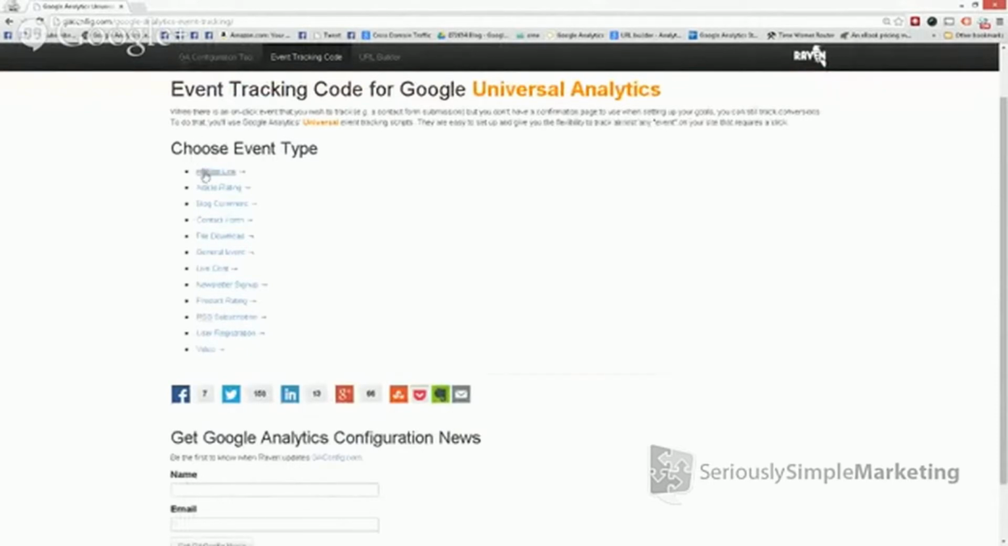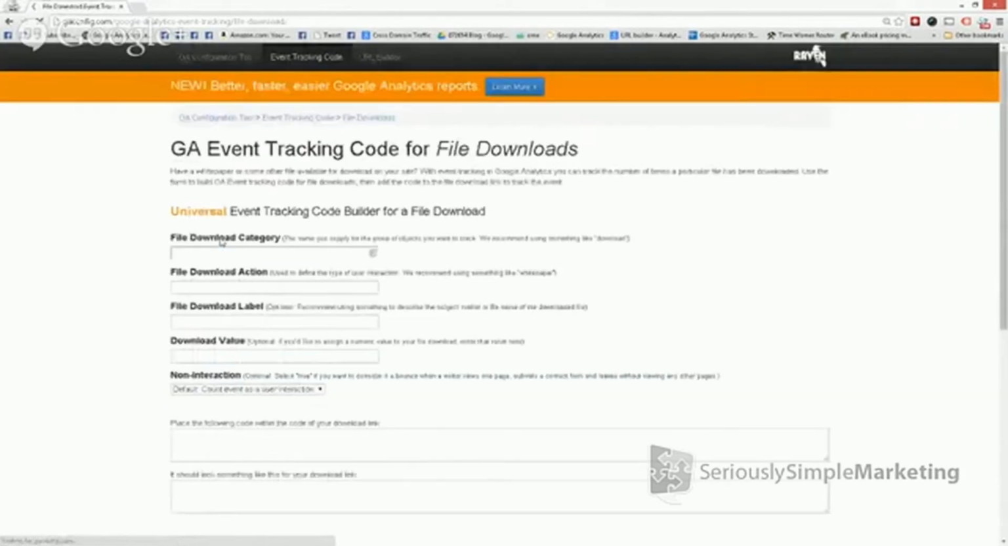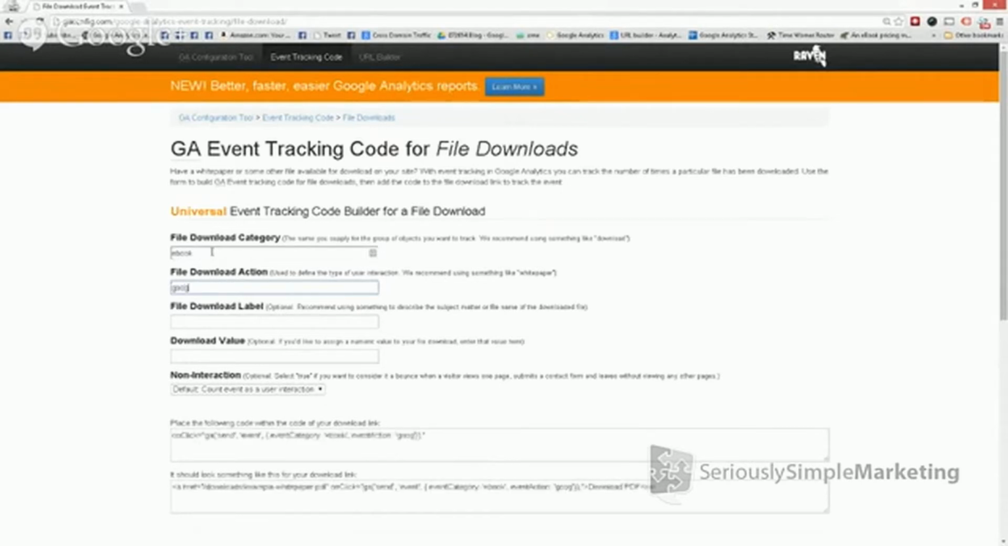So the very first thing that they ask, and this is useful, right? What do you want to track? Let's assume we wanted to track the file download. So then you would say, okay, what's the category? So this might be something like ebooks. This is an ebook download. The action might be that it was the book about Google Analytics that we set up. And then you can already see down here, it's giving us the code. It's building the code automatically.